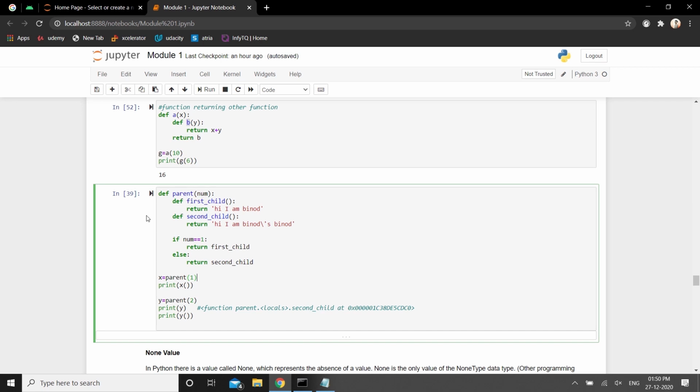Since these are only definitions, it is not going to execute those. It will come to this part. If num is equal to 1, yes, it is. So it is going to return the first child. The first child function is returned, so now x is the first child function. If I execute it, it should print the string that I'm returning in the first child function.